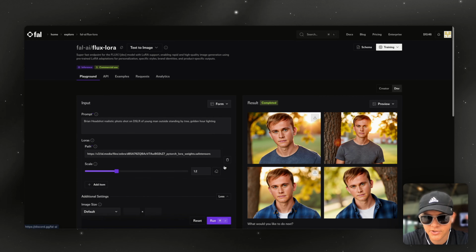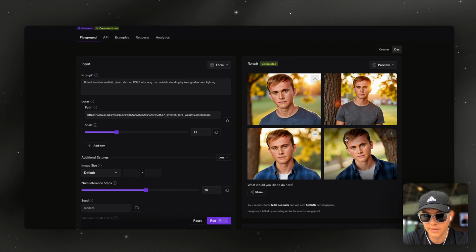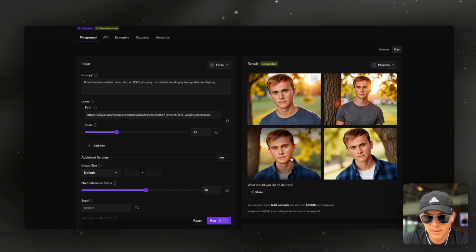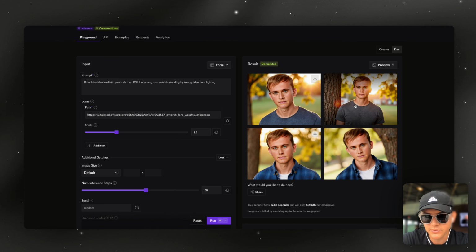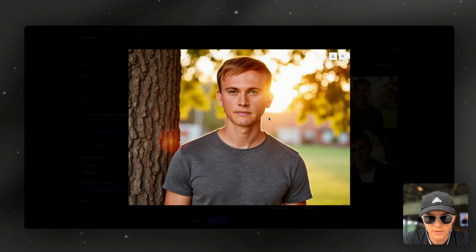Okay, so here's what it's generated, right? So these look pretty good. They definitely look like me. You can see that these are using the exact same shirt that I was wearing in some of the reference photos that I uploaded. This one looks pretty good as well.